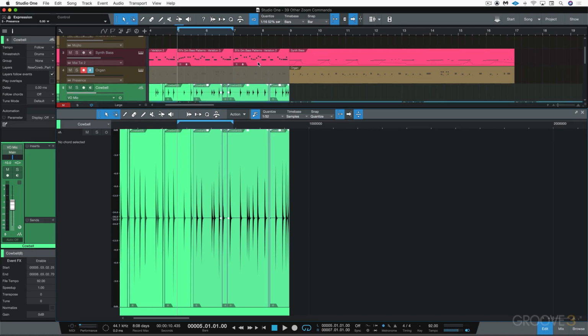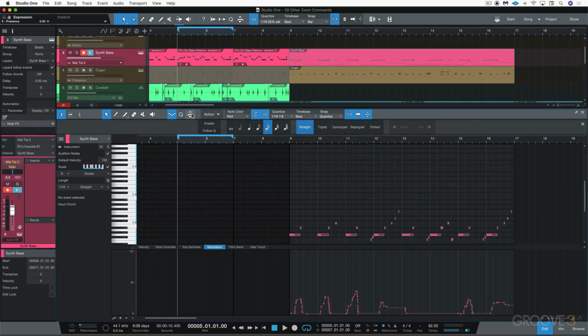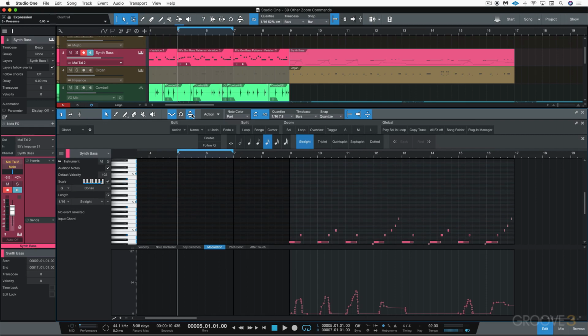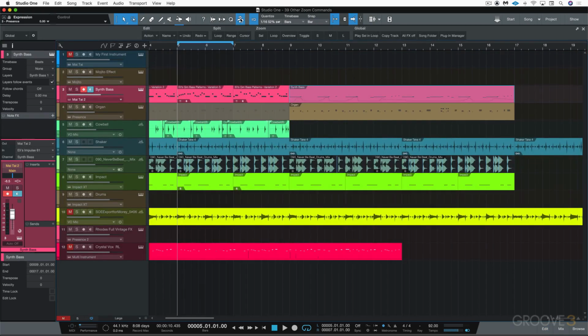And if we're looking at MIDI, like this one, we again have a dedicated button over here to hide or reveal the editor in that window. So let's close this for a moment and take a look over here. So these are independent toolbars for the arrangement view, music editor, and the audio editor.